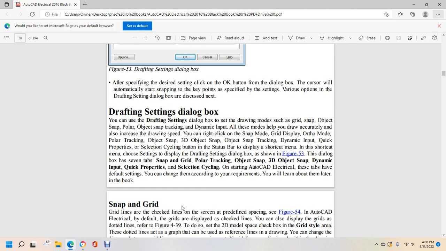The shortcut menu shows the settings option that displays the drafting settings dialog box, shown in figure 53. The dialog box has 7 tabs: snap, grid, polar tracking, object snap, 3D object snap, dynamic input, and quick properties selection cycling. In AutoCAD Electrical these tabs have default settings. You can change them according to your requirements. You will learn about them later in the book.